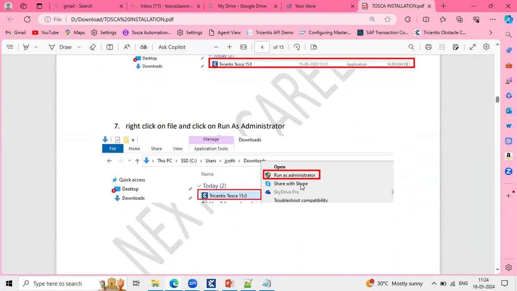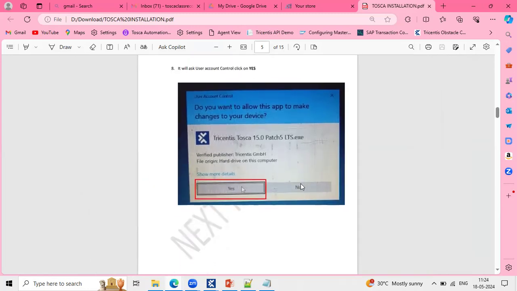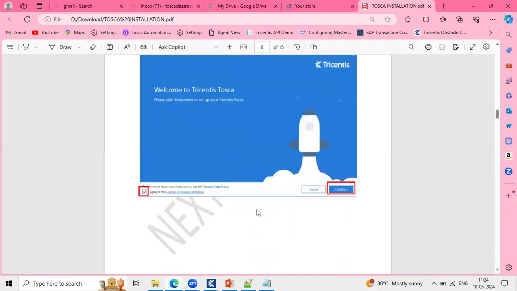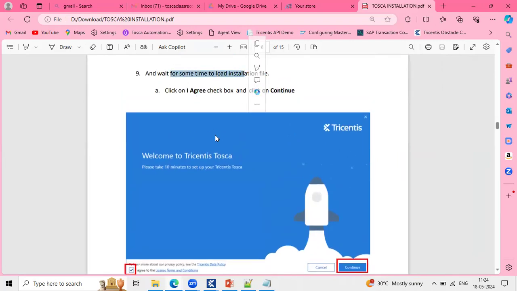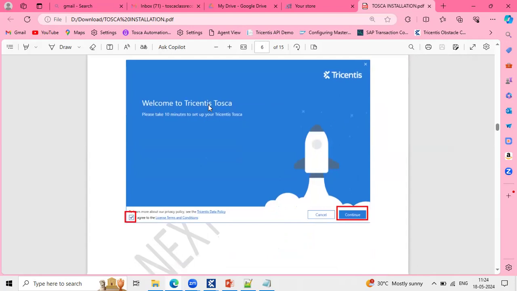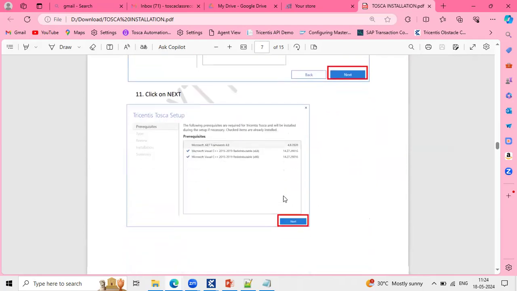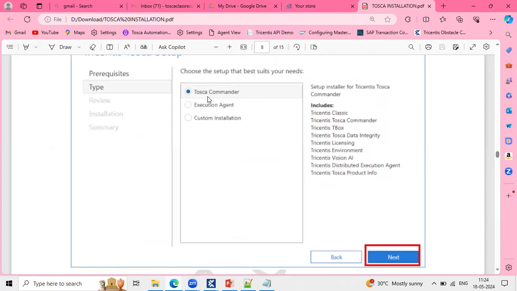Once you run it, it asks whether you want to allow this app. Click on yes, then next. This is the installation process, and it hardly takes 5 to 10 minutes to set up. Click on I agree and click on continue. Here, select Tosca Commander because we are discussing only Tosca Commander, and these are all internal packages of Tosca Commander.